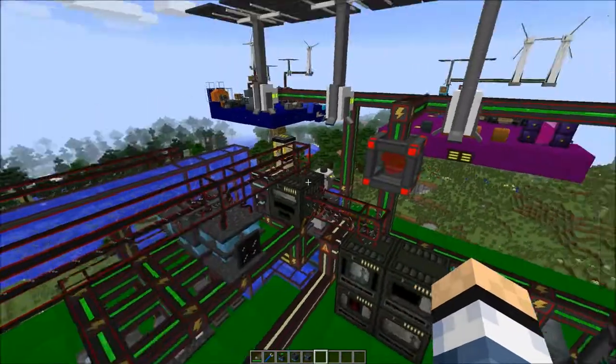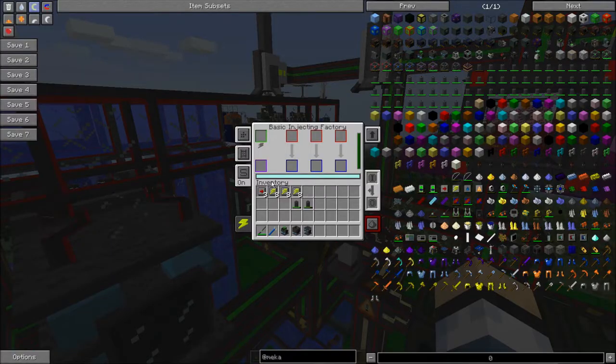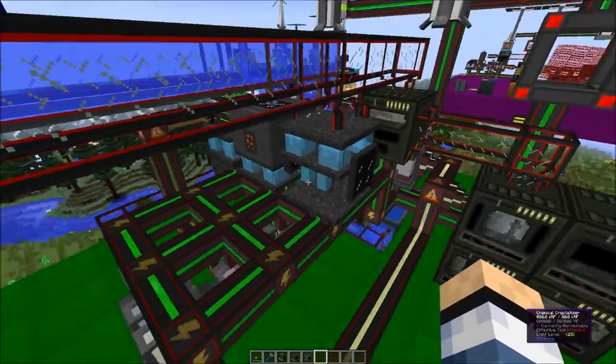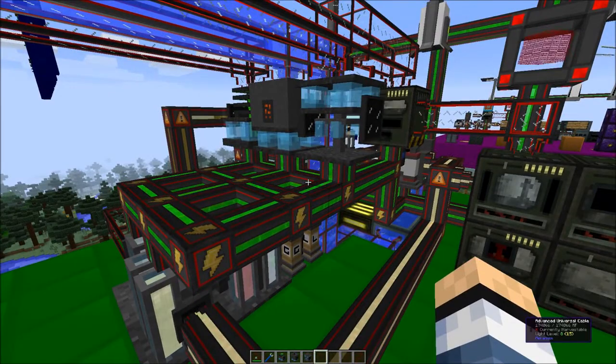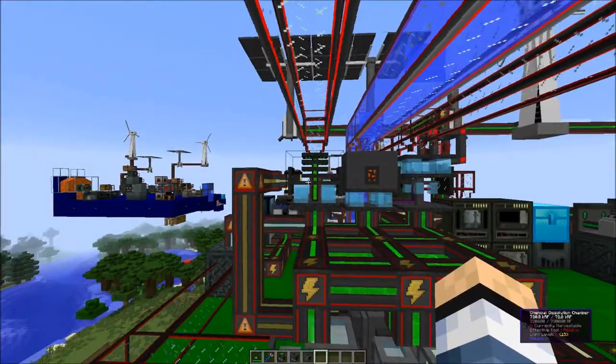So we take our 4 times ore setup, which puts hydrogen chloride in this injection factory, and we're going to tack onto that. And since this is mostly using Mekanism, we have just a bunch of power cables here, and then we have the 3 machines up on the top.